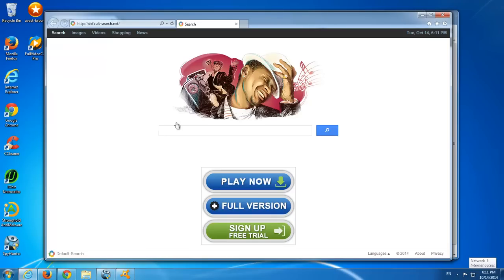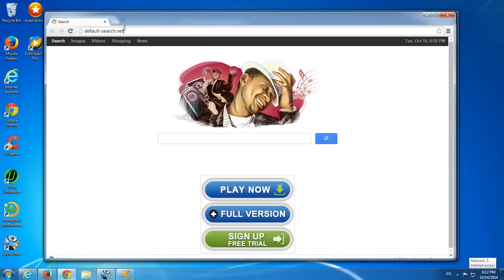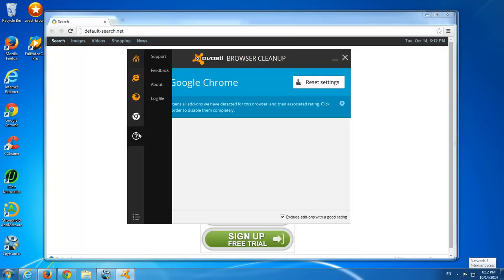Hello, today I will show you how to remove a default-search.net browser hijacker that affects three major browsers in your Windows operating system: Internet Explorer, Mozilla Firefox and Google Chrome. A hijacker means that this web page hijacks or replaces your default search engine and homepage in all three browsers. Usually it comes bundled with advertising software, and in this video I will show you an easy way to reset your settings and remove this hijacker.